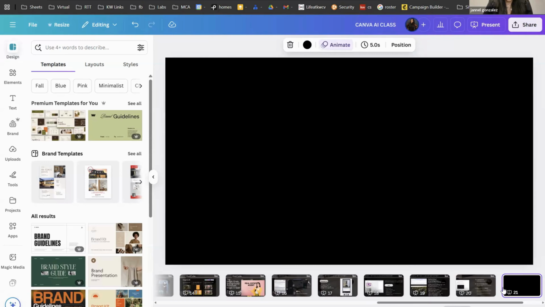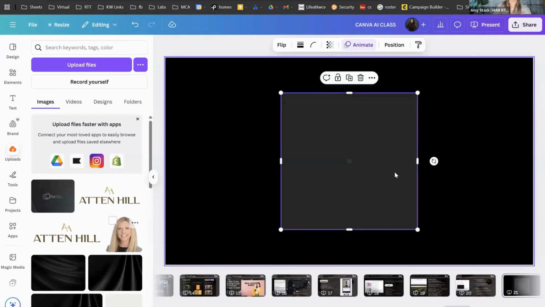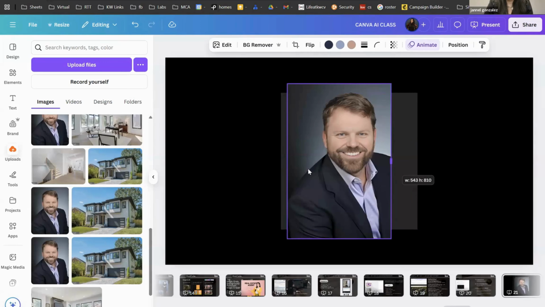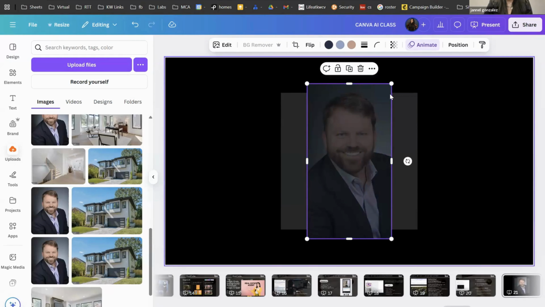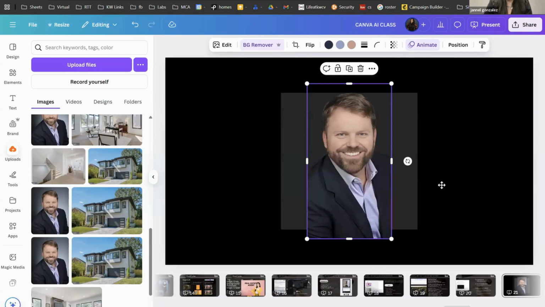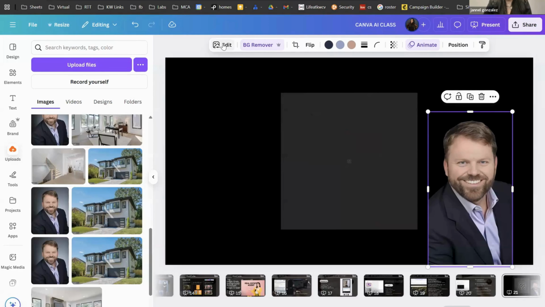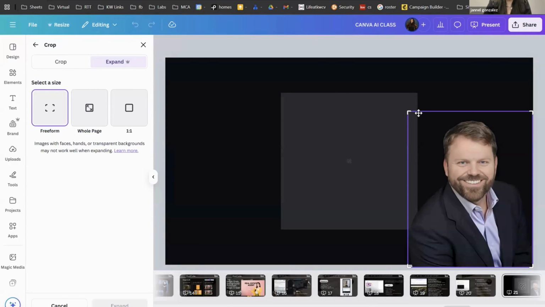Have you ever seen a photo, let me show you, maybe like a headshot where somebody's got their arms crossed, but half their arm is chopped off. If it looks something like this, where it kind of looks awkward, and you put it on a flyer, it looks very awkward. You can click on edit and you can do magic expand. Now this guy already has his arm, but you can actually expand it to create the arms.